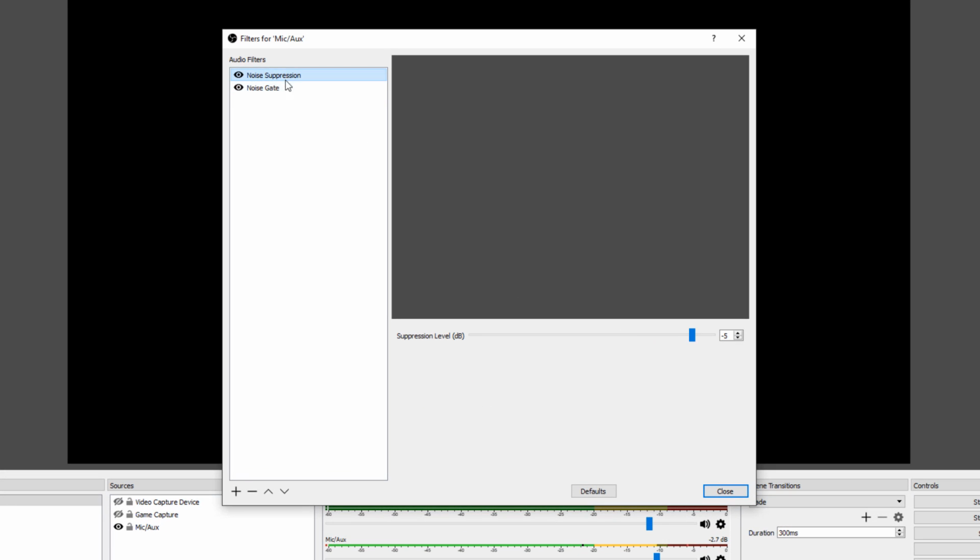You're probably not going to have these audio filters here, so go down to this plus sign at the bottom and click on both of them, and then they'll show up under the filters. The first one, noise suppression, is pretty self-explanatory. The lower you go, the more it's going to suppress the background noise. The higher you go, the less it's going to suppress the background noise. So if you only have a little bit of background noise, you're probably going to be somewhere in this area, whereas if you have a lot of background noise, you're probably going to be farther back here.